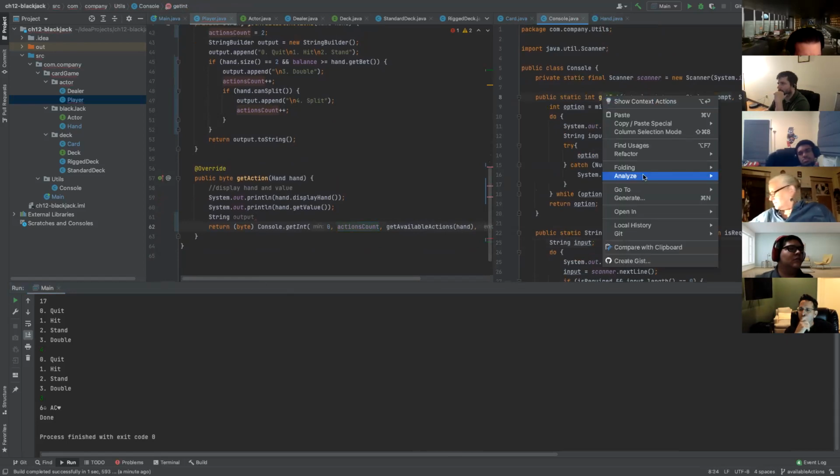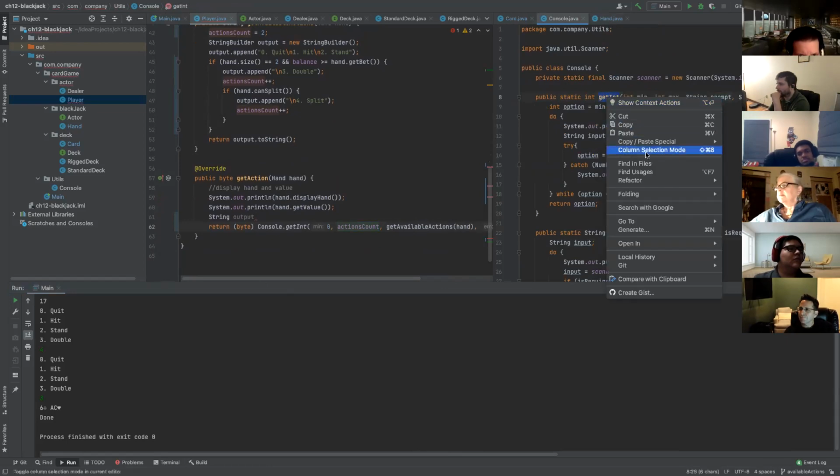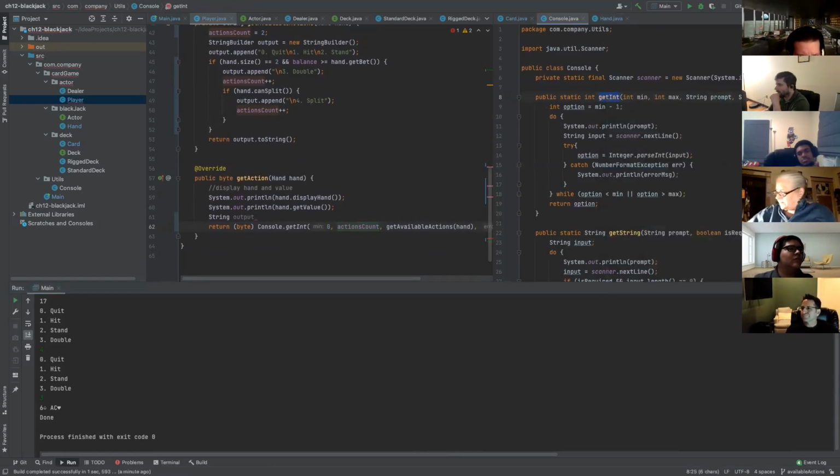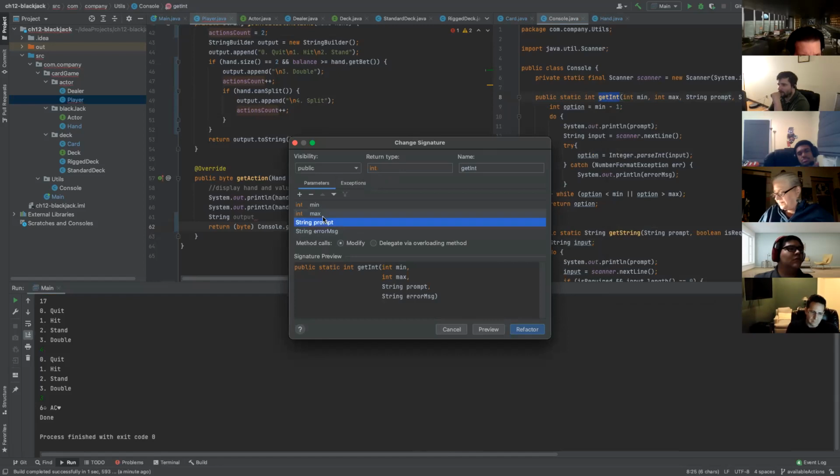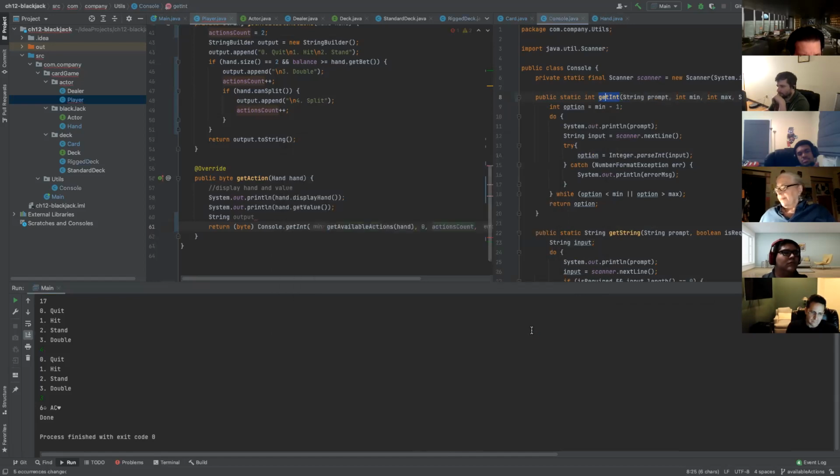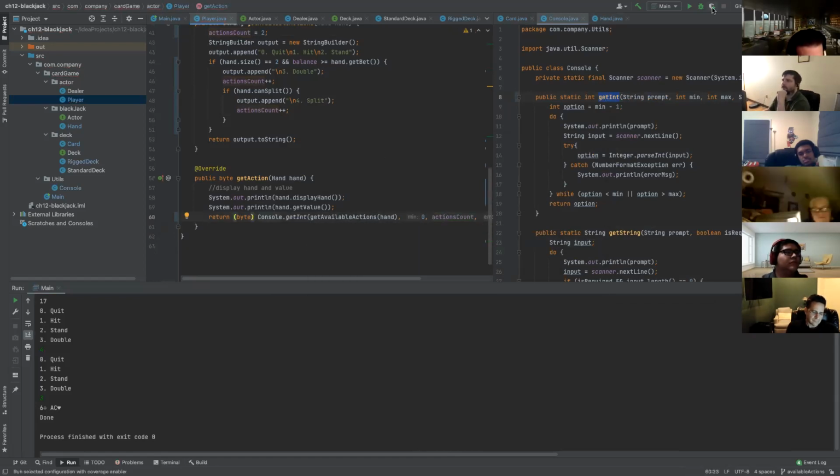I don't want to rename it. I want to change the signature. There it is. Yep, change signature. I want to move max down one so that the prompt goes first at the top. I'm going to put prompt at the top. Refactor, move it all around so that the get available actions is evaluated first, and then available actions count is then evaluated after. That should fix it too.